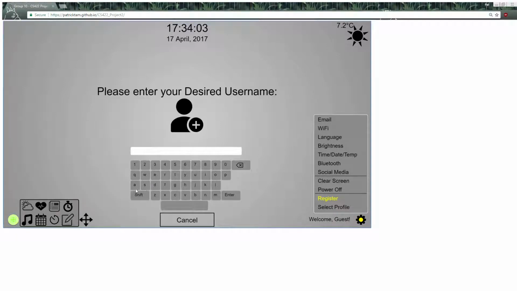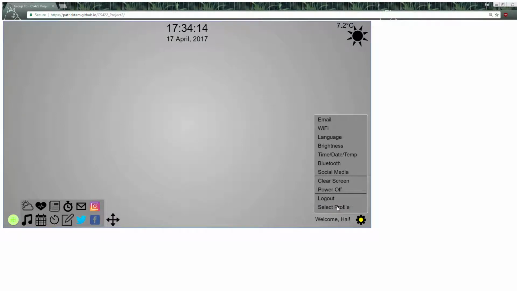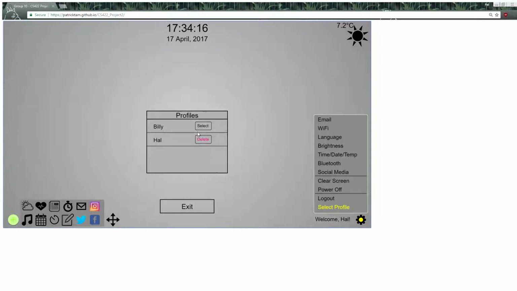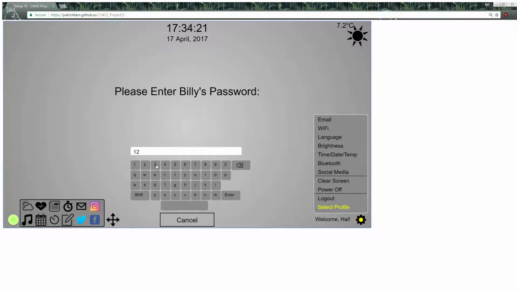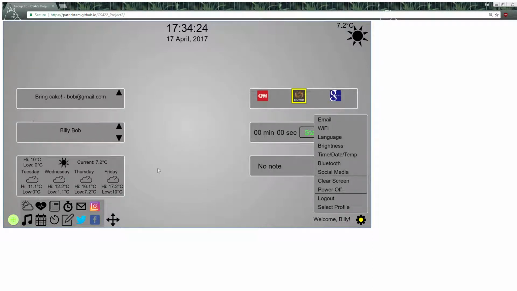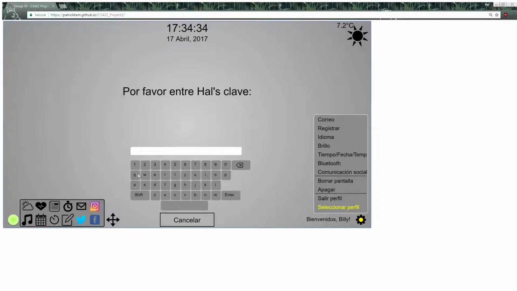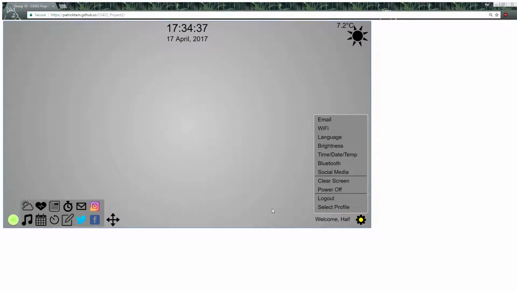So if you want to register as a different user, let's say Hal. And then we enter the password, a one-letter password. We can go in here, and we can even select our other profile, Billy. So Billy's password is 123, and all of Billy's widgets have changed back. So let's test out really quickly what happens if we change to Spanish here. What happens if we log into Hal? Everything changes back to English because Hal selected English.